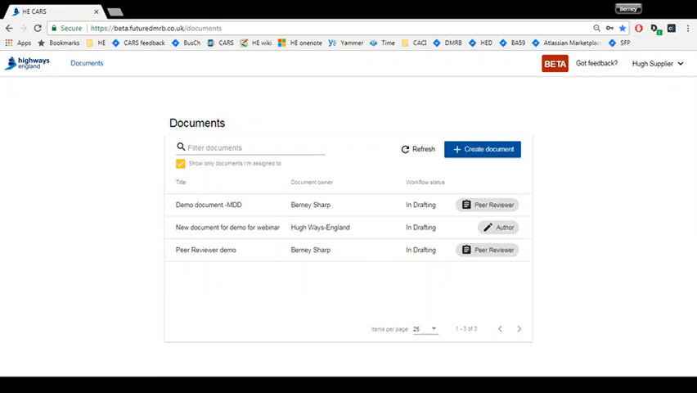This video is to demonstrate how peer reviewers can use CARS to add their comments to documents currently being drafted. You'll get some login details and a link to CARS. When you first log in, you'll be asked to change your password.